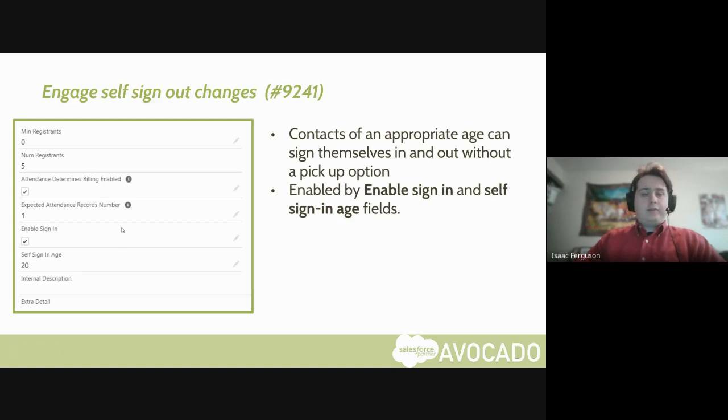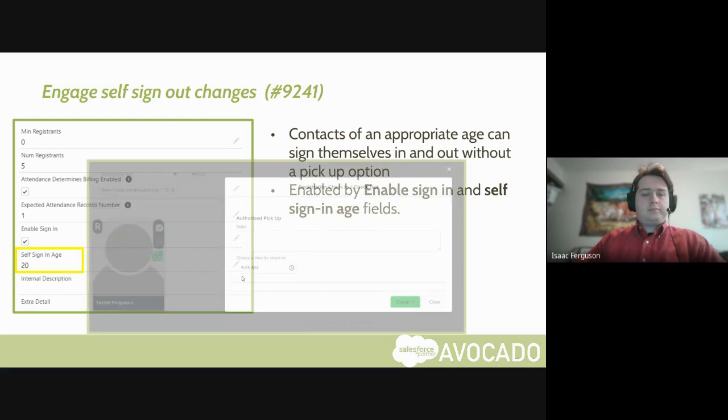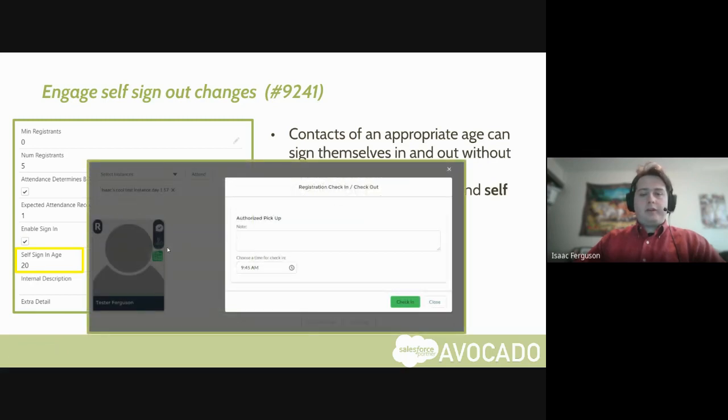So this is an instance we've set up. Enable sign-in is selected. We chose 20 years old as the age for self sign in and out. There it is. And here I am, Tester Ferguson is ready to check in. I'm 25, so I fit that criteria. And this is the screen I'll see as I'm checking myself in and out. We won't see options for school pickup as the younger clients might see, as I'm older. And there we go. We're all set for self sign in and out for our older clientele.